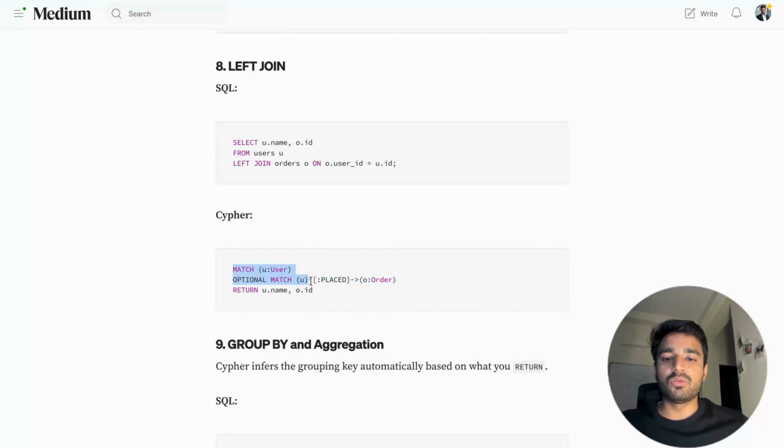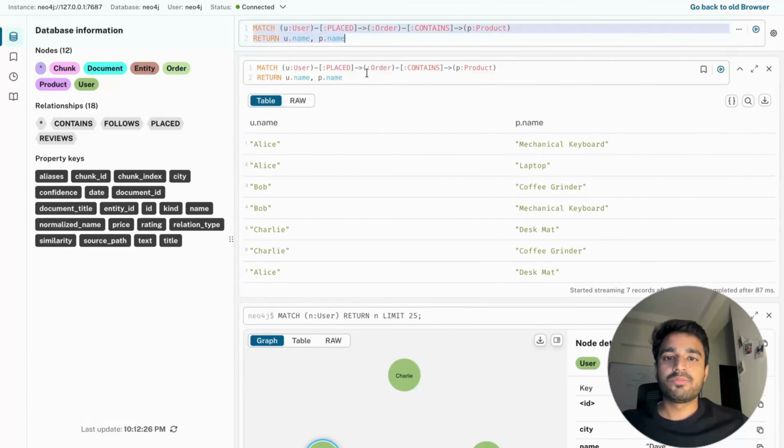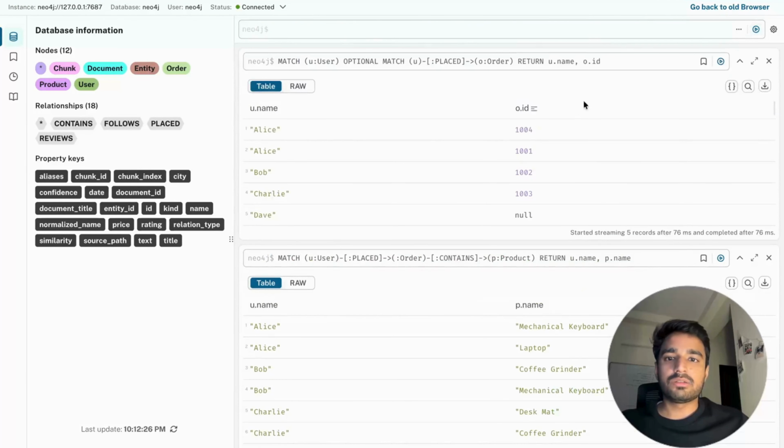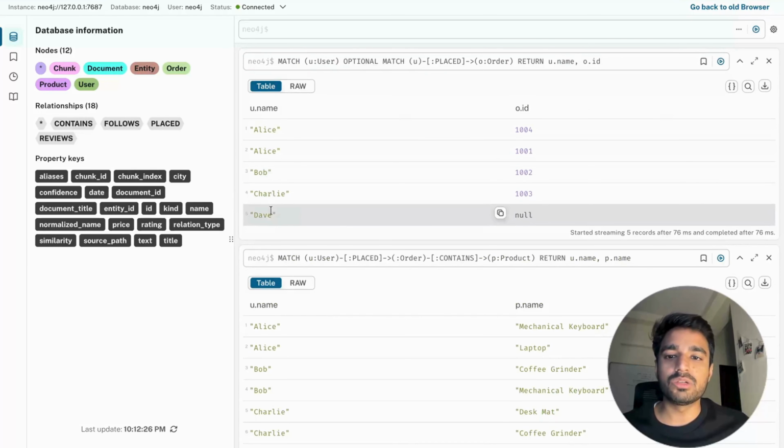So let's just try to run this query in Cypher. I'll just run this. It has returned me all the users and the order ID. And the power of left join is that it will not delete the data from the left table. That's why Dave has no order ID, so it is returning null.